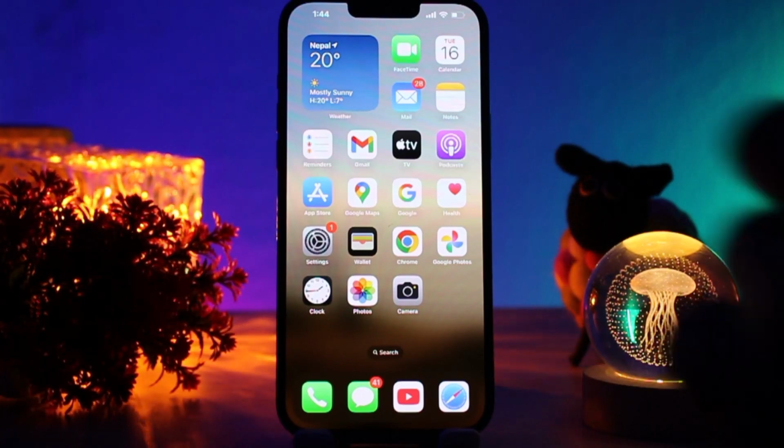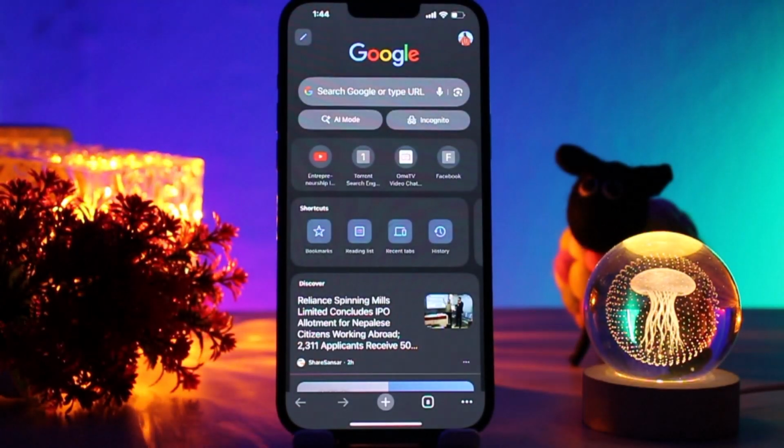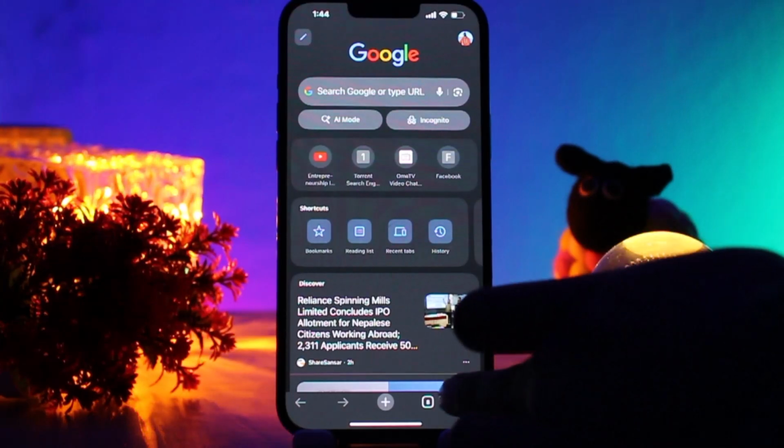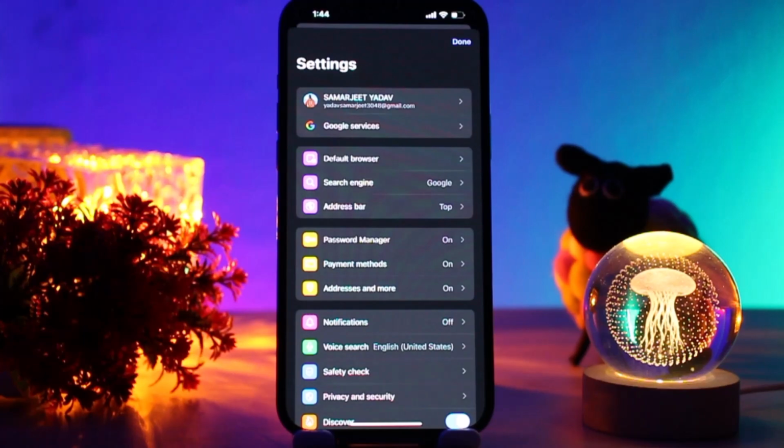First, open Google Chrome on your phone and make sure you are logged into your account. Once you are on your home page, tap on the three dots at the bottom right corner of your screen. Then tap on Settings. In the Settings menu, tap Home Page. Turn the home page switch on.